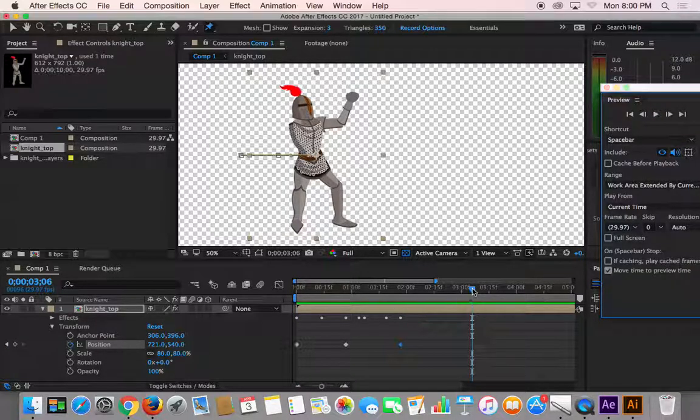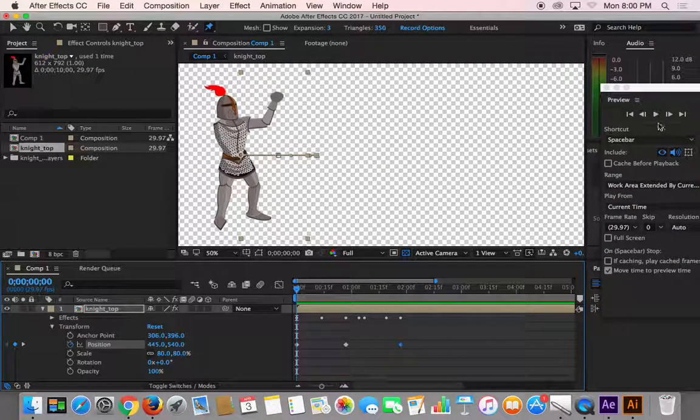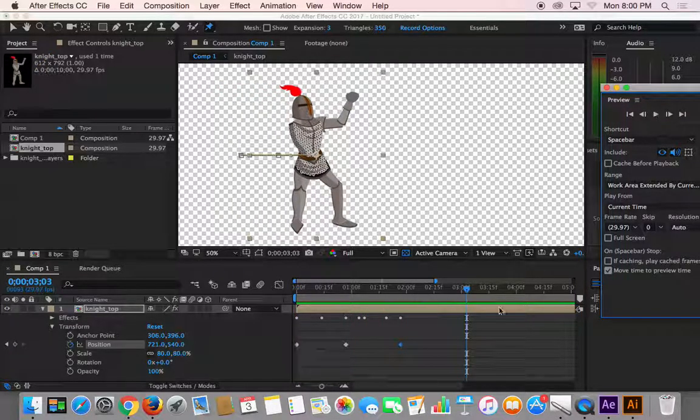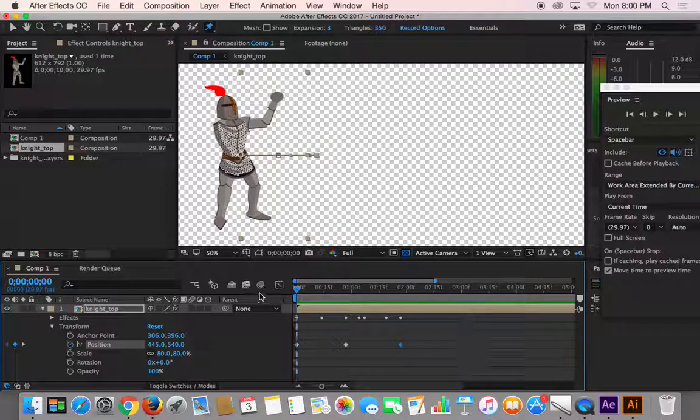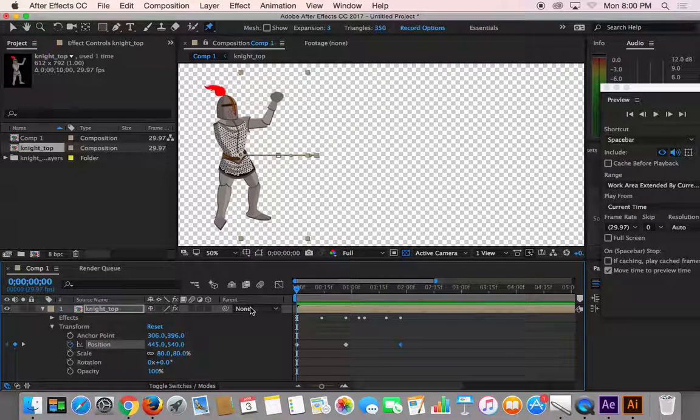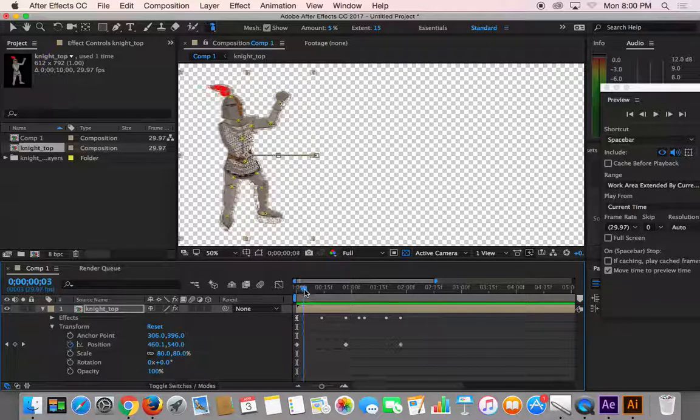So the legs are still really distorted, but you get the idea, and we can kind of fix that when we go in with our starch tool. So now with my starch tool, I can kind of go in and fix where that leg is sort of distorting.